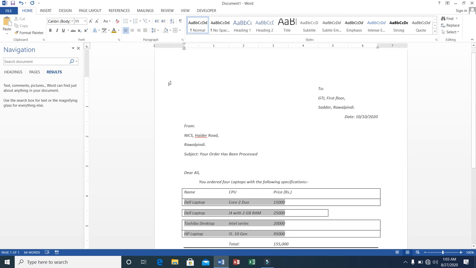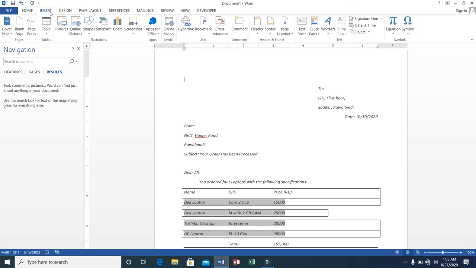So this was about the home tab. In the next lecture we will do insert, all the insert options with practice and assignment.